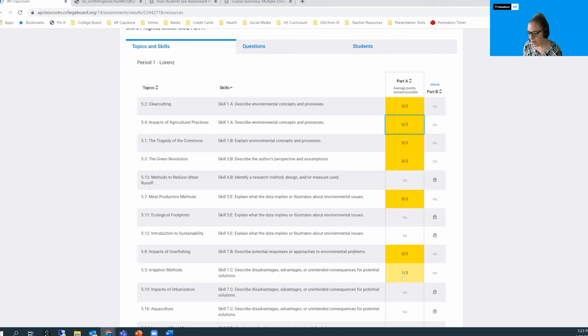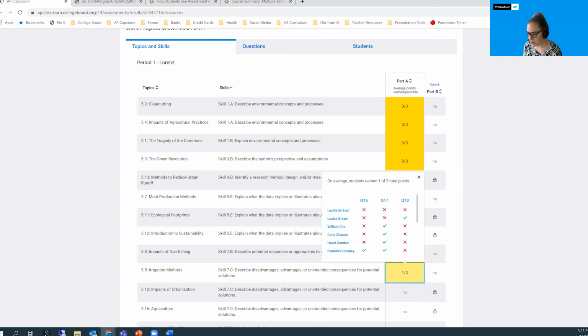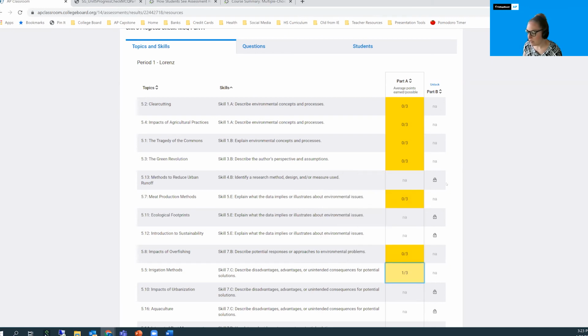I do want to point out that the average will change as students do a little bit better. If I click here, you can see we have way more green check marks than what I saw with the others, and that I will get more information on the remaining topic skill pairings as I assign part B. And it looks like those topic skill pairings will then be on the second part of that multiple choice section of the progress check.